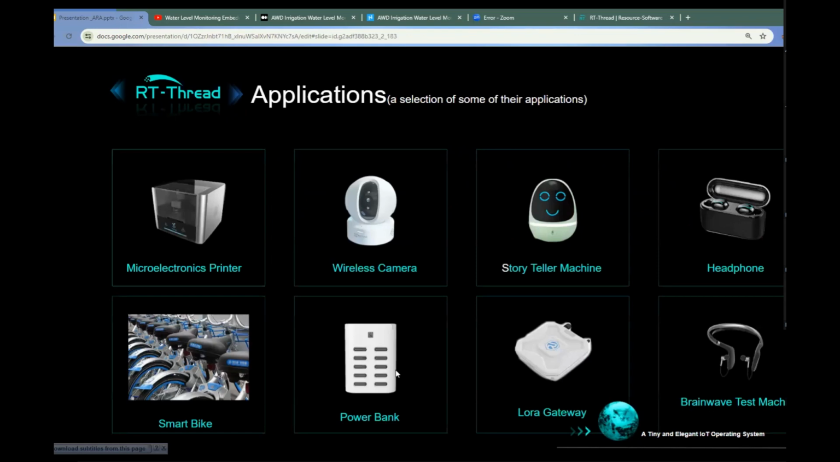So some of these applications are the following. Actually, I have students from the computer applications, so I think you can somewhat relate to the topic. Some of these applications: microelectronics printer, wireless camera, storyteller machine, headphones, smart bikes, power bank, LoRa gateway, brainwave test machine, and many more.